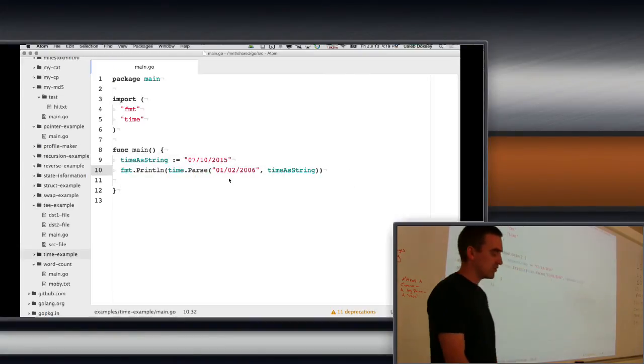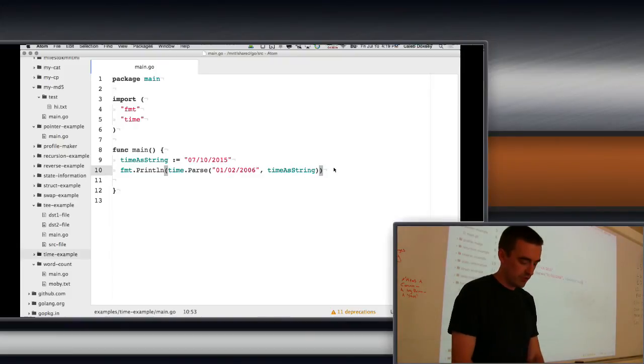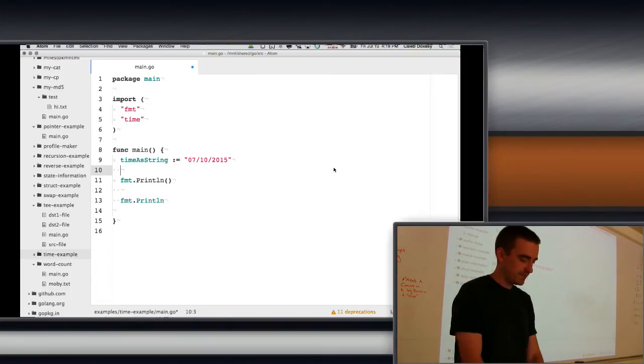Okay, so that's how you parse strings into times, right? Is by doing it this way with parse. You can do the reverse, of course. You can format. And the way you do that, so I'll take this out as a variable. Time as time. And then we'll print that. But I want to give it a custom format. I don't want to use that format it gave me.